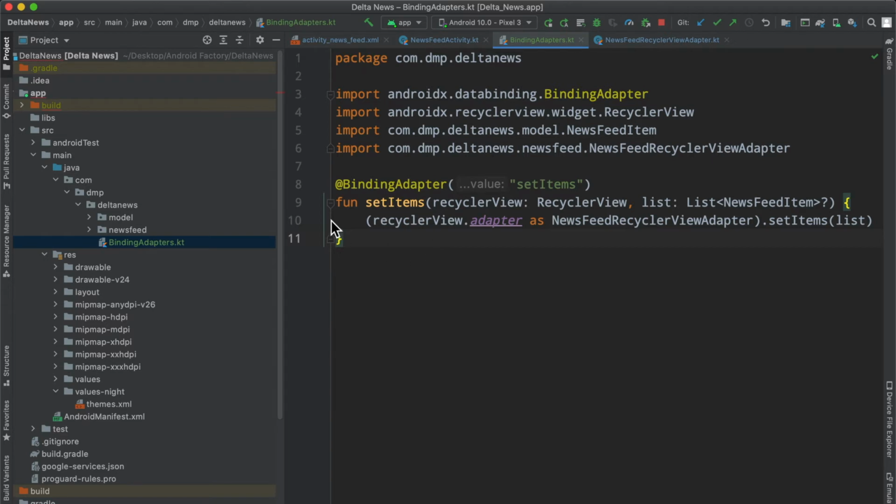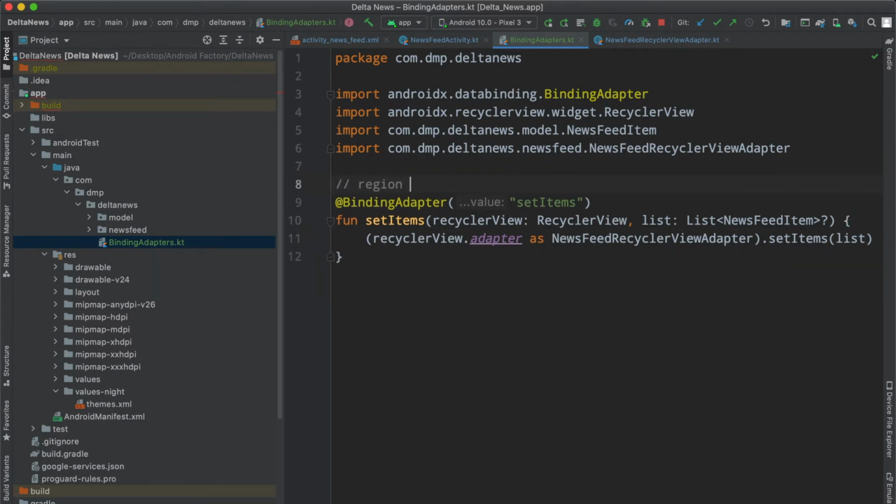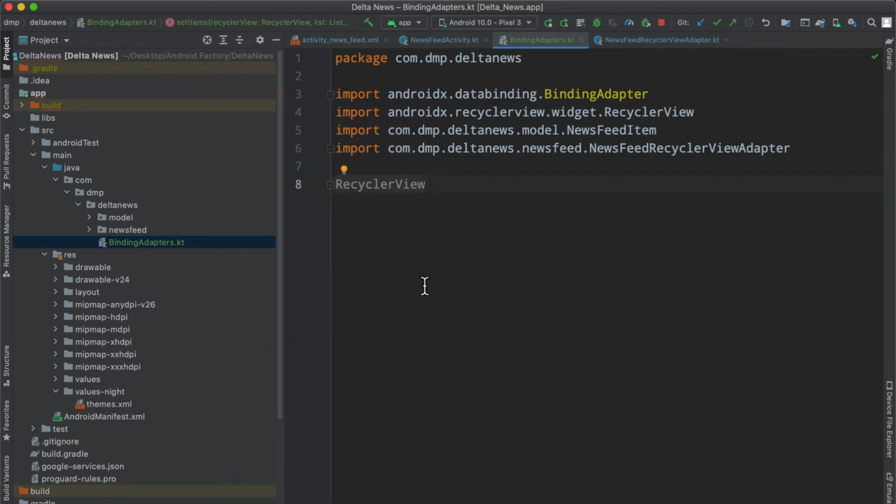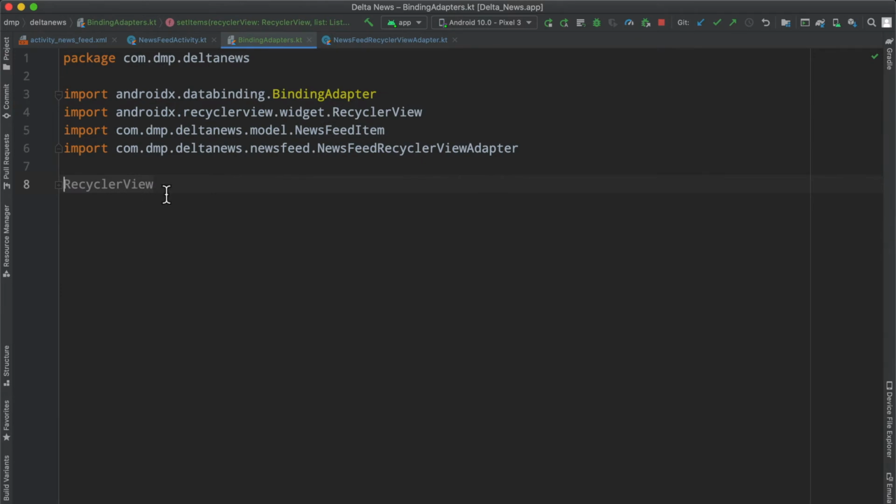So you can organize this how you would want. If you want, you can make regions here and say recycler view, and then say end region. Now this little thing appears, and you can collapse it inside of the IDE. If you didn't know that, now you do. Leave a thumbs up if that's the first time you've seen it.